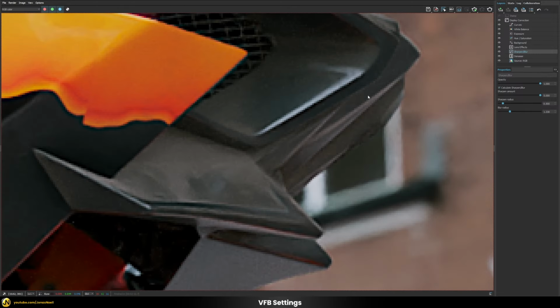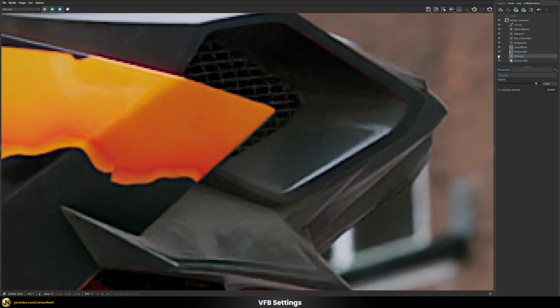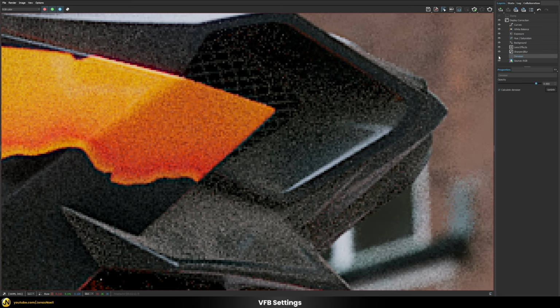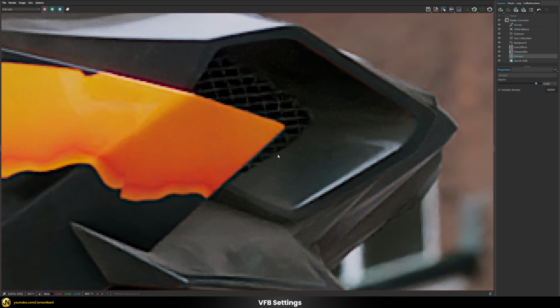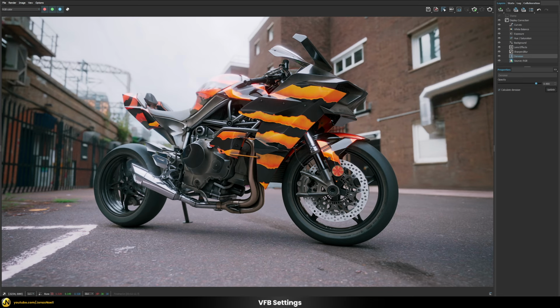And then of course we have our denoiser element. If I disable the denoiser here, you can see the base rendering is much more noisy, and the denoiser helps to clean up a lot of this noise in here.